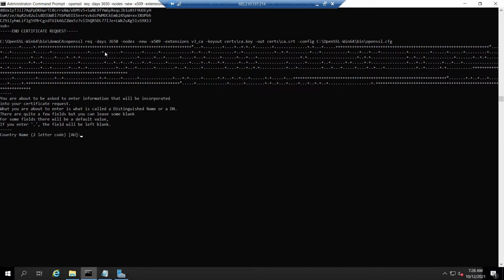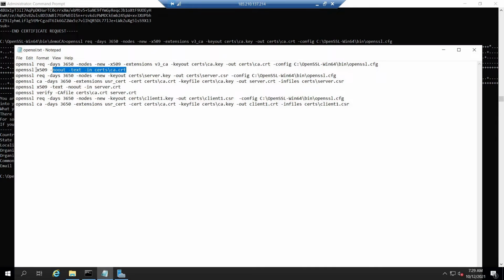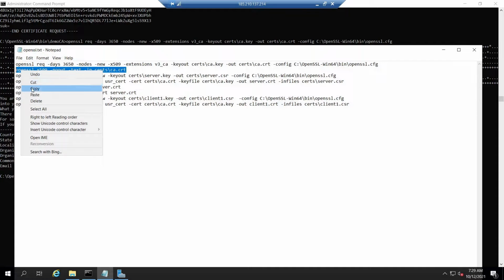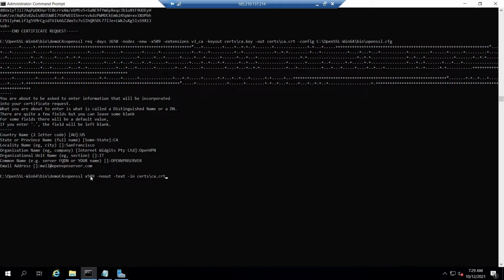After that hit enter and give the information needed for the root CA certificate. Usually it will be country name, state, something like that. Give the information as per your environment. Here I am giving the common name as OpenVPN server because that is the fully qualified name of our OpenVPN server hostname. Alright, this completes the generation of the root CA certificate. Now let's move to the next command, which is a verification command for the CA certificate we created.